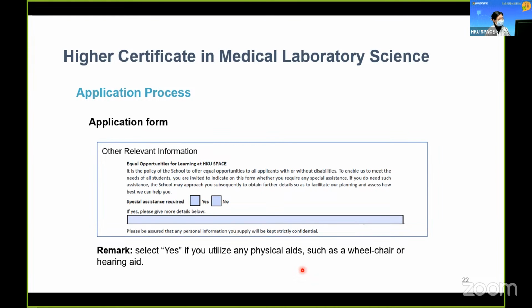So the last part I want to mention in the application form that some students might have some misunderstanding about is the other relevant information. Here in HKU SPACE, we offer assistance to students with disabilities. So you can indicate that in this part by selecting yes if you utilize any physical aids such as a wheelchair or hearing aid.